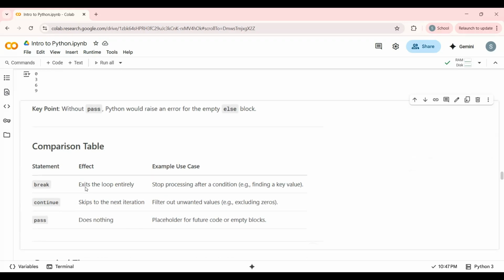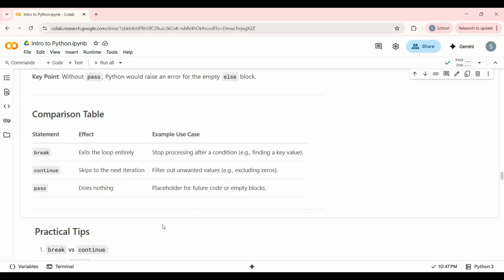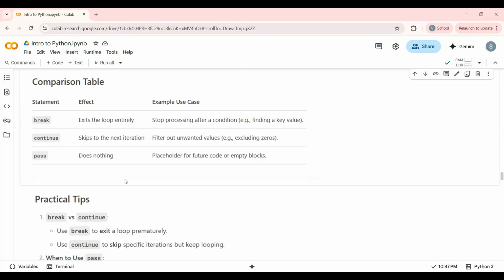So your comparison table: break, continue, pass. Very simple. Very interesting. Break exits the loop entirely, continue skips to the next iteration, and pass does nothing.